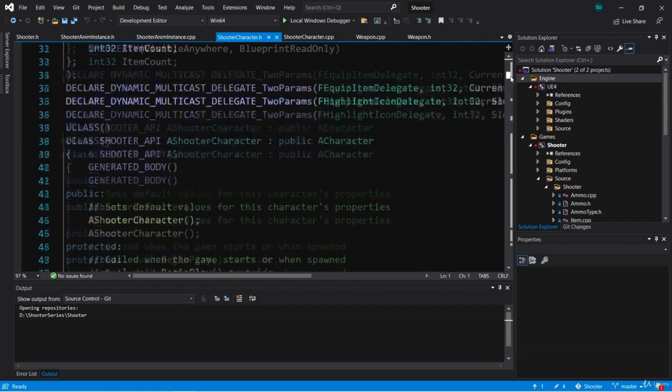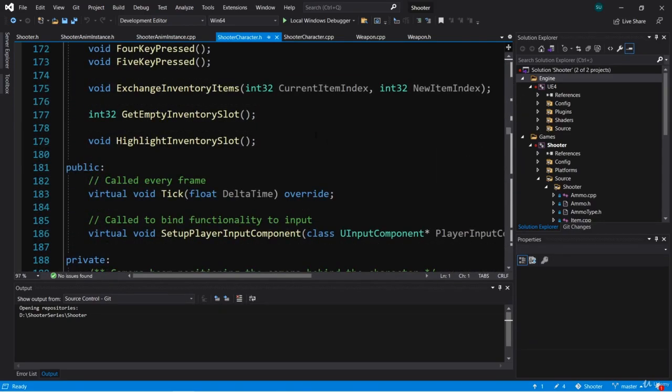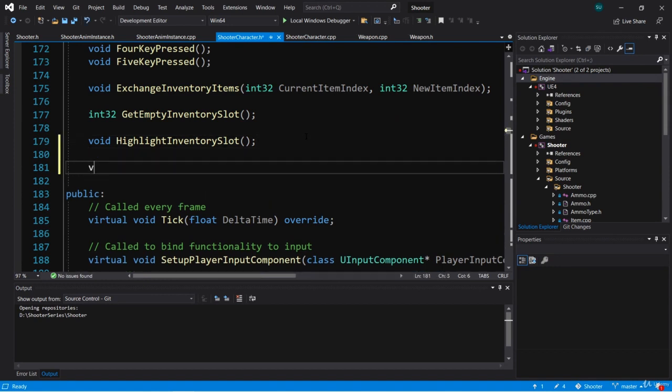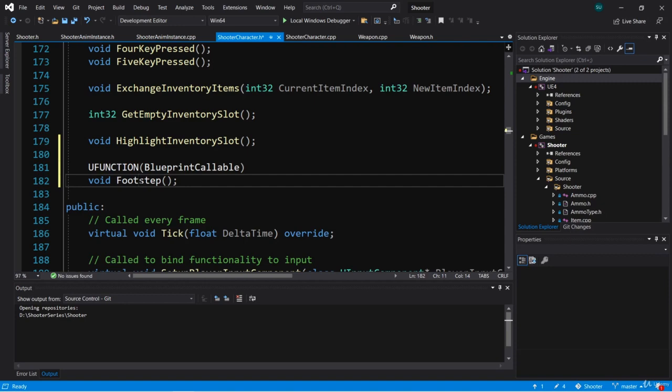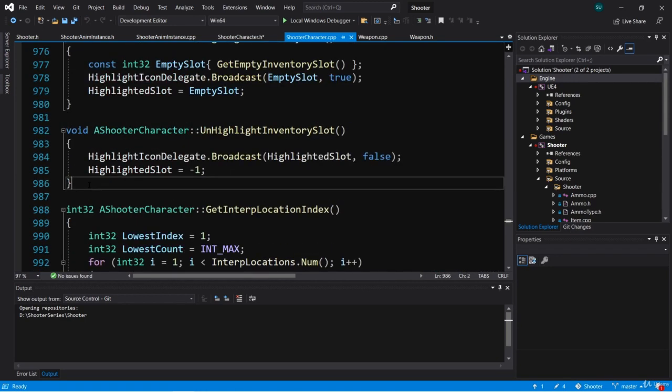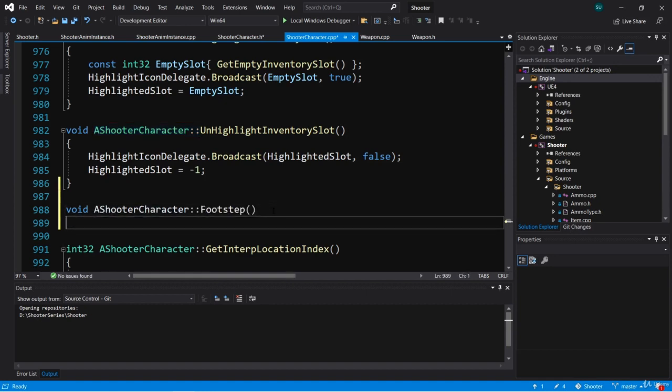Now I'm going to go down to the protected functions section and create a new protected function. This will be a void function, and I'm going to call this function Footstep. Now Footstep is going to be a UFUNCTION, so we're going to add a UFUNCTION macro, and this is going to be BlueprintCallable. So why don't we go ahead and add the BlueprintCallable macro specifier. Now we can give this a function body, and we'll put this here in ShooterCharacter. Now I'll give this a fully qualified function name.